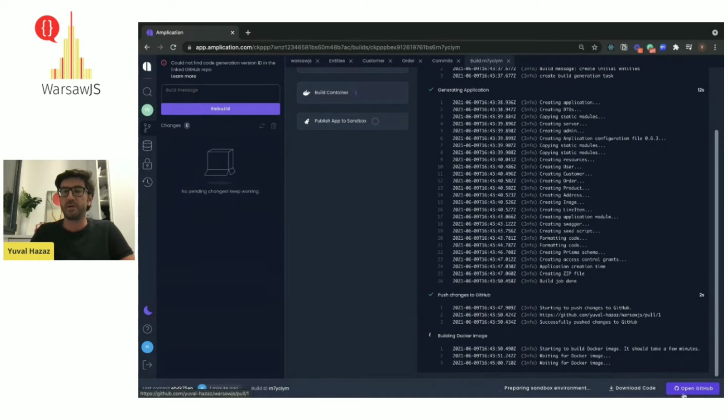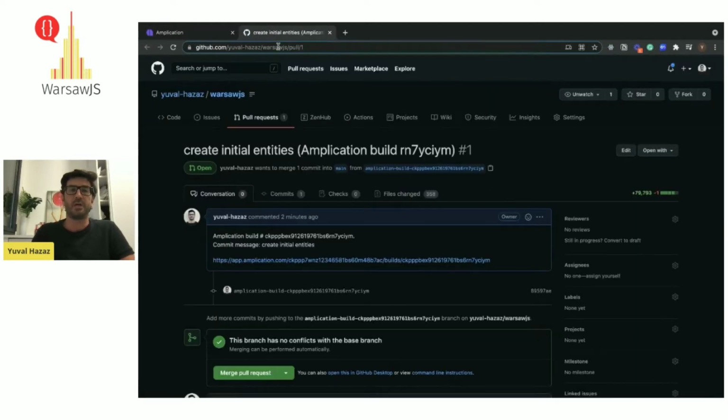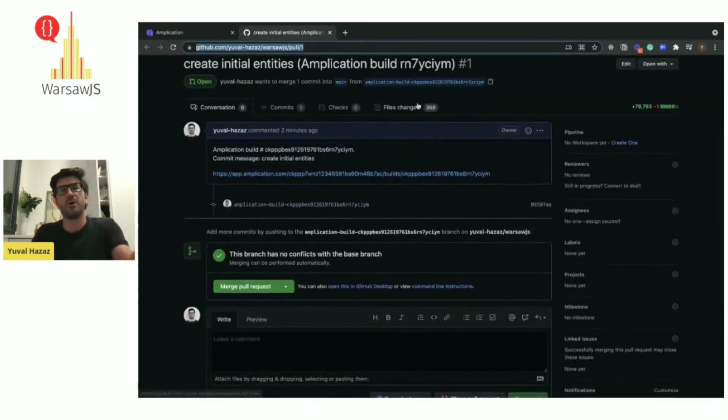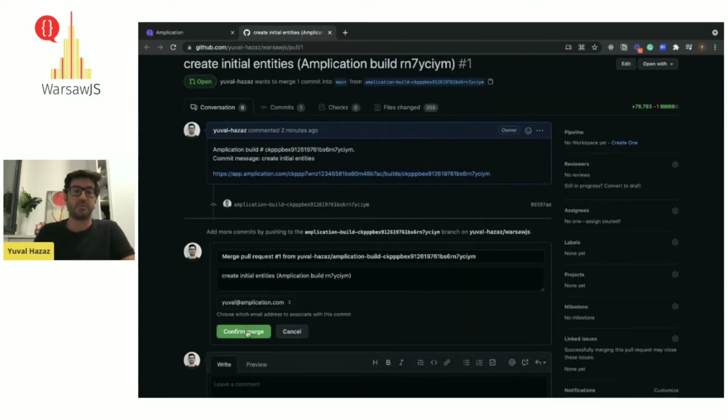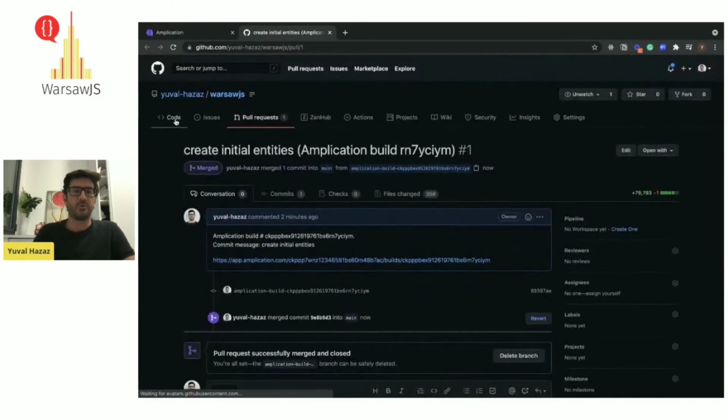So let's go to GitHub and let's see what happened. If I click on Open GitHub, it will take me to the pull request on the repo I just created. I see I have a pull request with 358 files. I will not go through all of them right now. I'll just merge that because this is our first commit. And I'll go to the code tab.